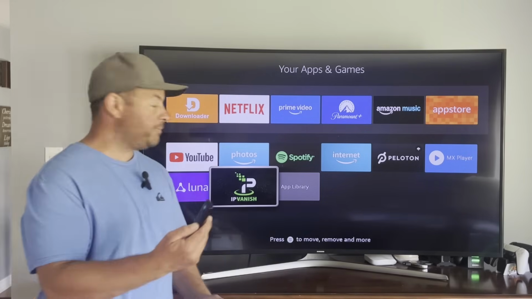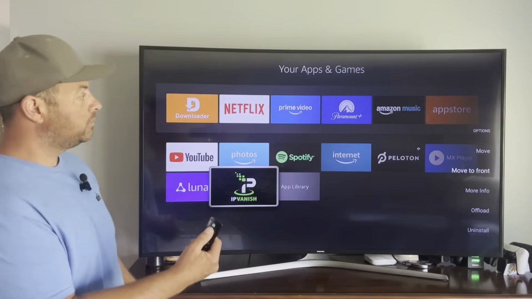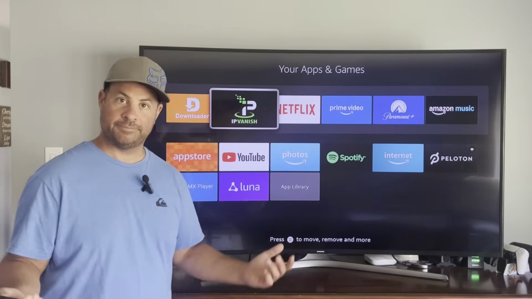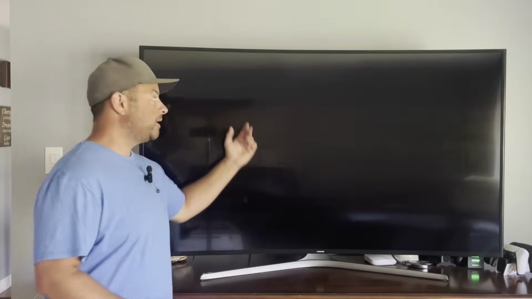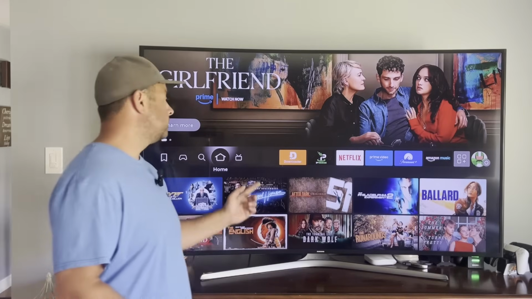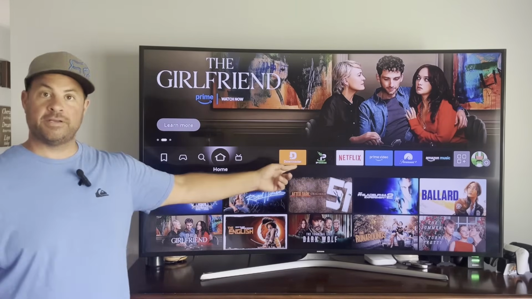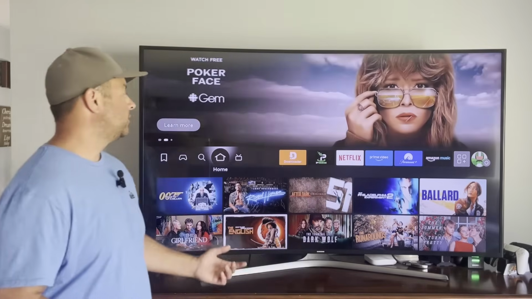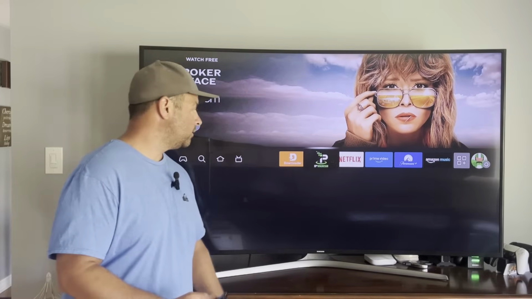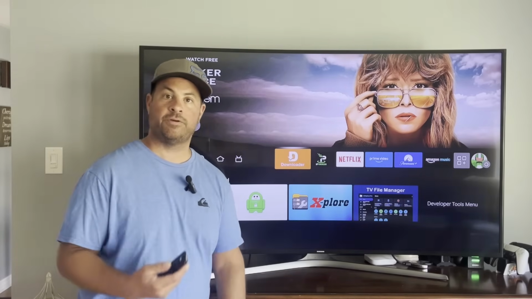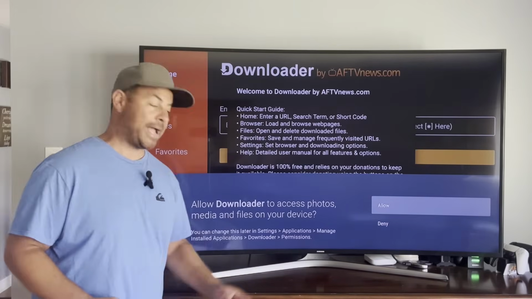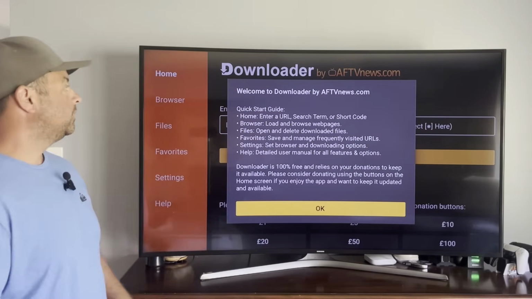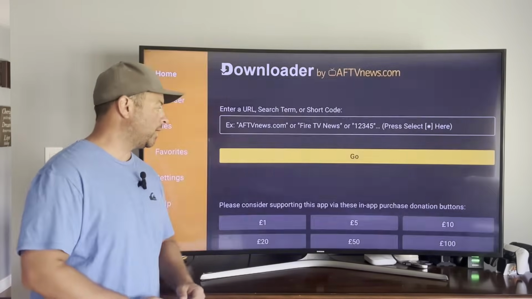We can do the same with IPVanish. Move, I'm just going to say move because I don't want it in front of Downloader, but I want it beside it. Now that these are in our shortcuts menu, when we're in the home screen, they're right up front and center, so that we don't have to search to figure out where they are anymore. So let's open up Downloader. Highlight Downloader, select it with your remote, allow Downloader to access media and files on our device, say allow. There is a quick start guide, say OK.